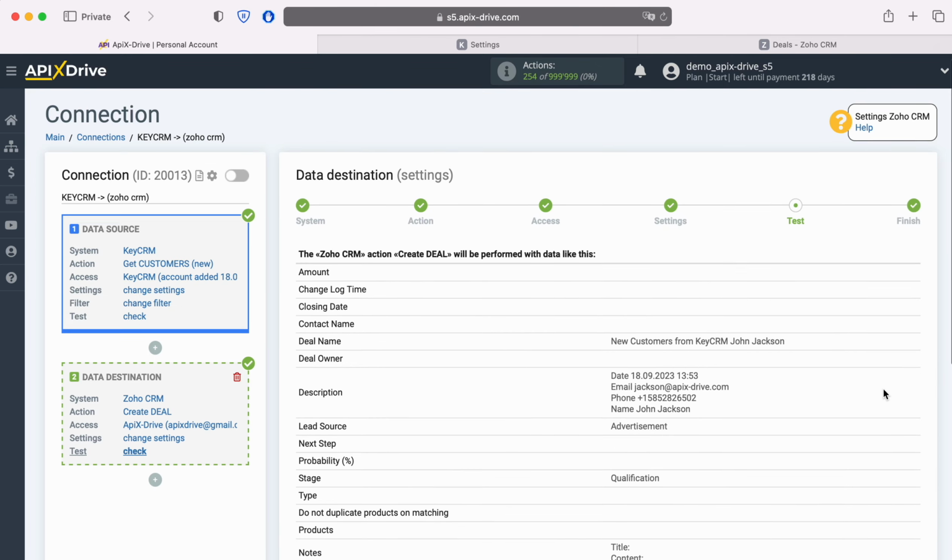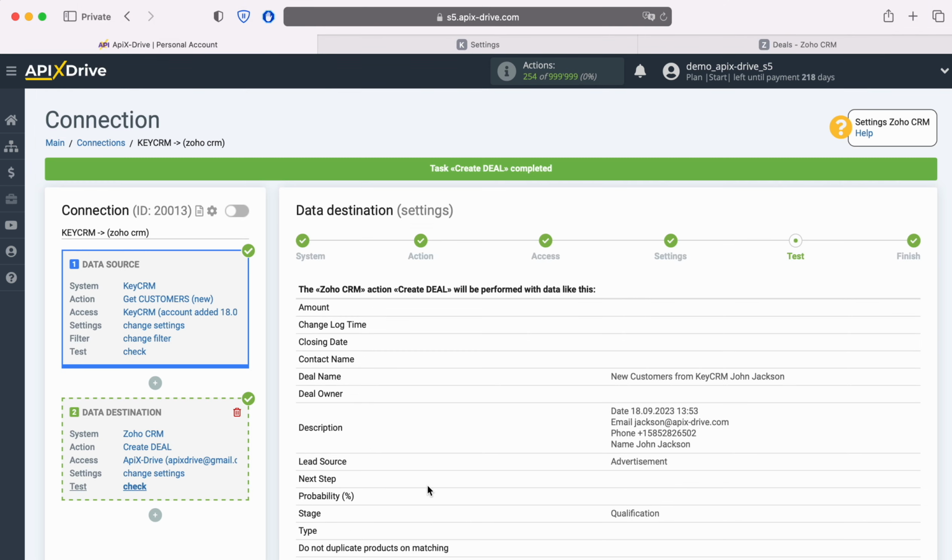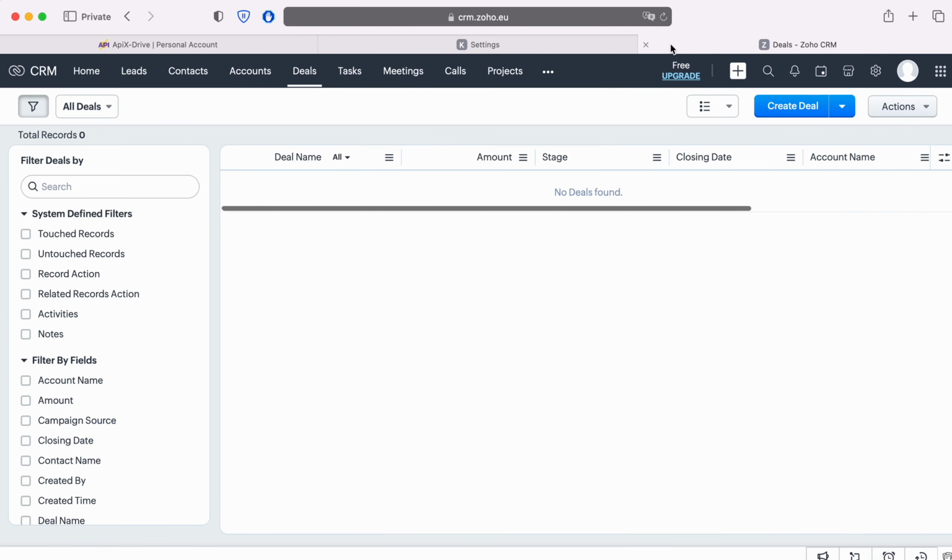At this point, you see an example of the data that will be sent to Zoho CRM in the form of new deals for each new customer from KeyCRM. If you are not satisfied with something, click Edit and you will go back a step. In order to check the correctness of the settings, click Send Test Data to Zoho CRM. After successful sending, go to Zoho CRM and check the result.